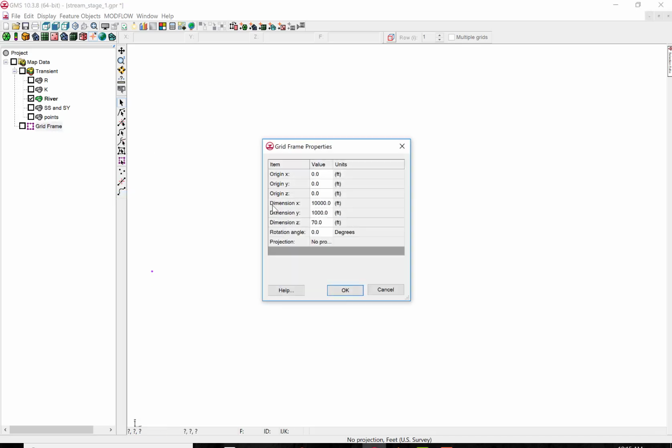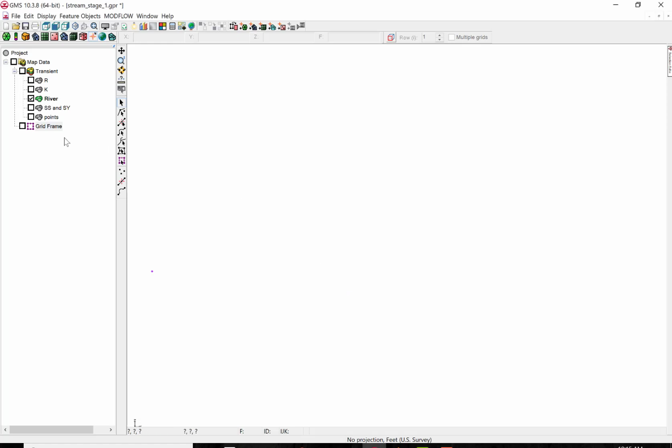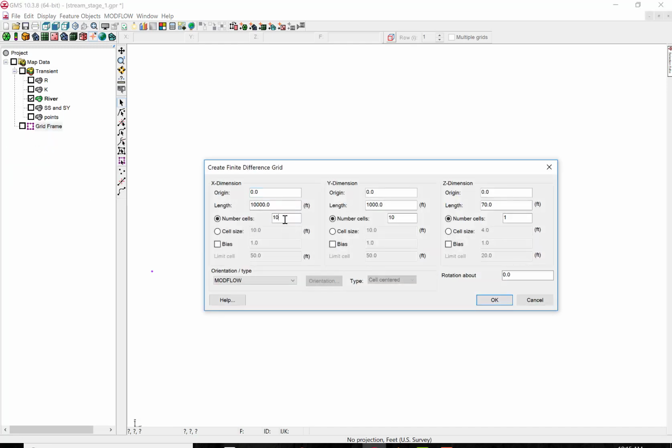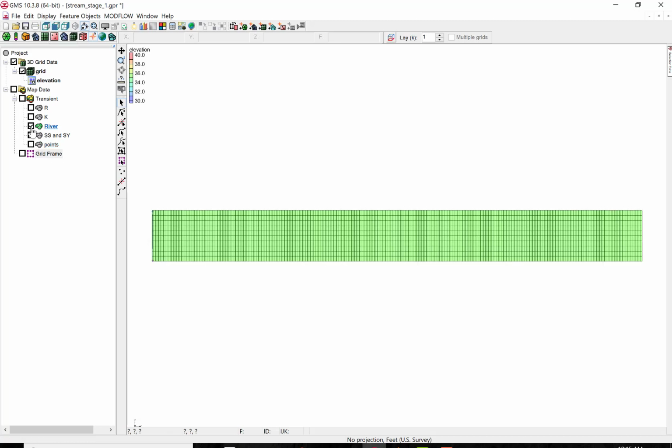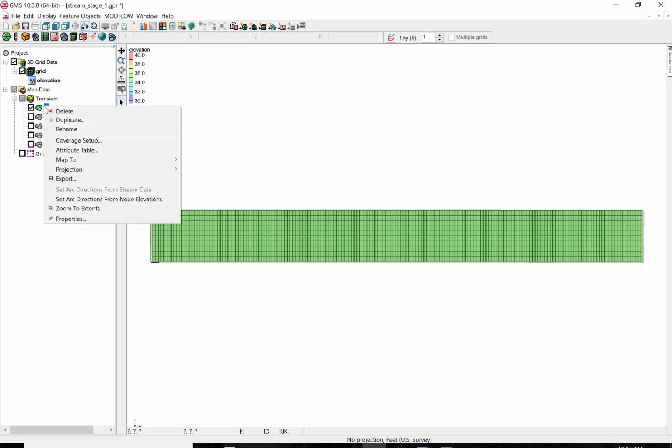Okay, so to set the model up, we'll use the grid frame to build a grid. These are the dimensions that we specified. So we'll use the grid frame and map to a 3D grid, and we'll make it 300 by 10 by 1. And so there's the grid. It's really just a 2D grid, one layer, and the column and row. This is looking down on the grid.